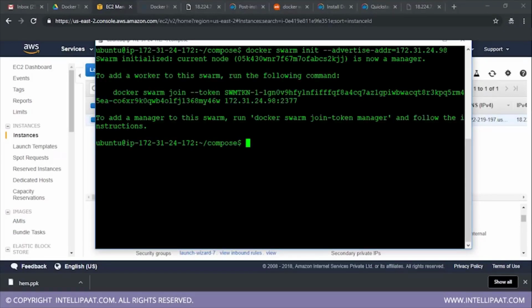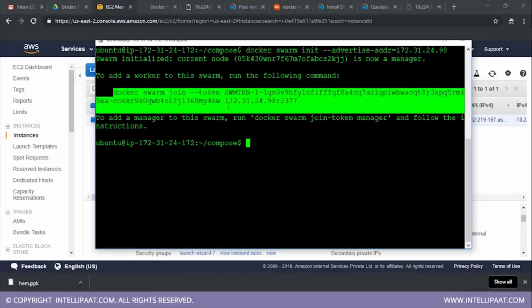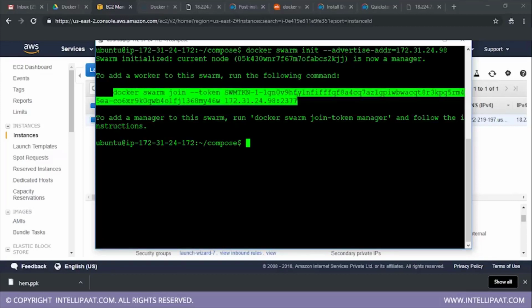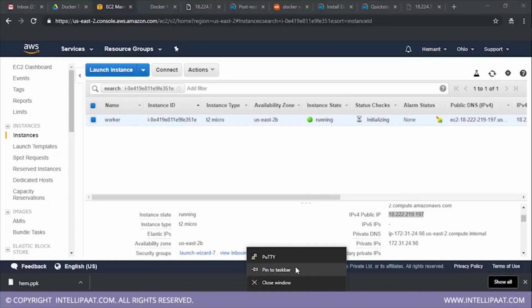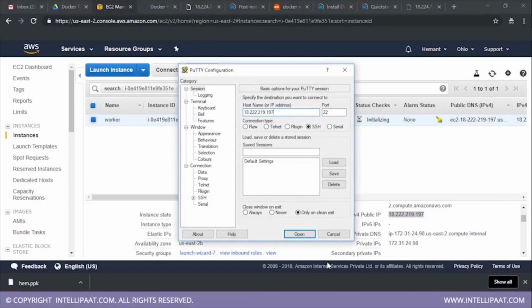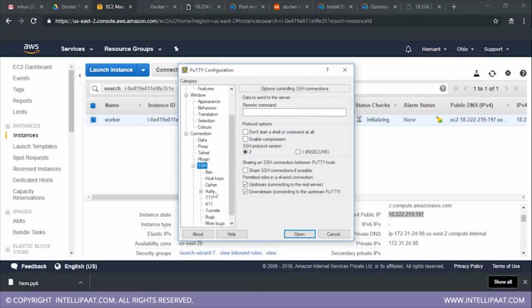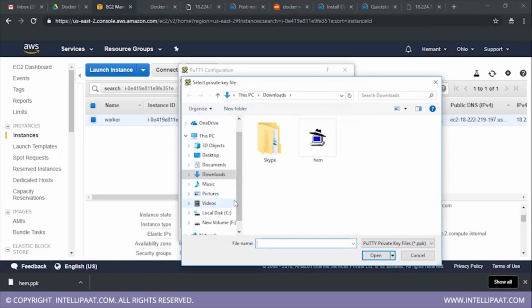With this, you will get this output: swarm is initialized, current node is this, and it is now a manager. So manager is nothing but a leader. Okay, and for any node which has to join this manager, they'll have to pass this command, that is docker swarm join, and then this token command. So basically I'll have to log into this particular worker of mine to install Docker first, and then we'll go ahead and join it to the cluster.